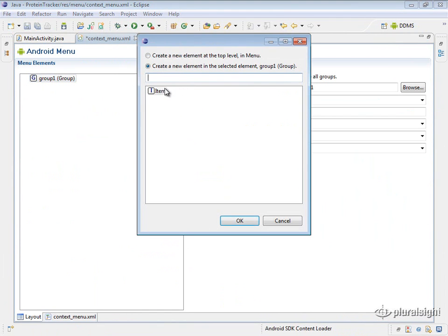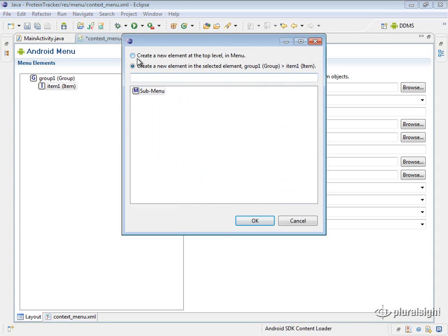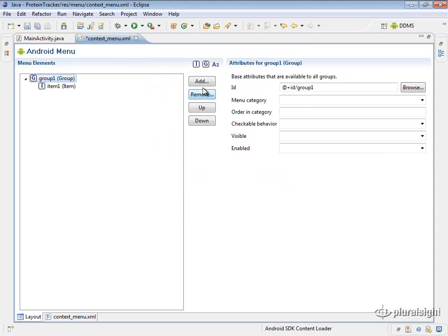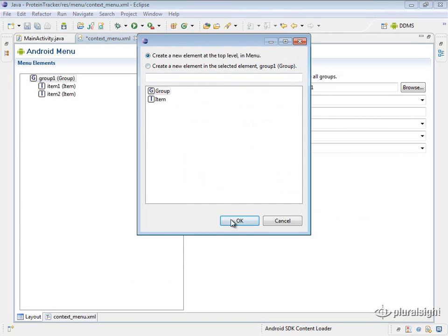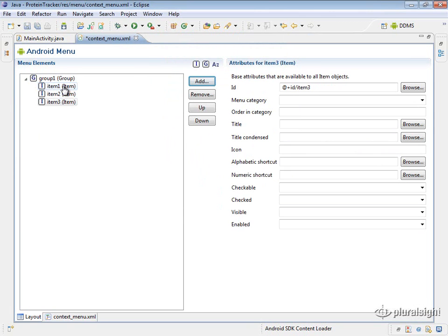And then let's add a few items here. I guess we'll do 3 of them. Okay, and then the first item, let's make this one be copy or cut, and then the second one we'll make copy, and then the third one we'll make paste.